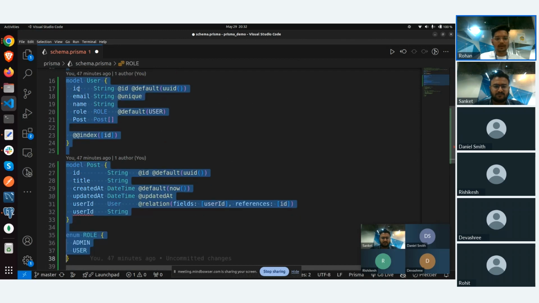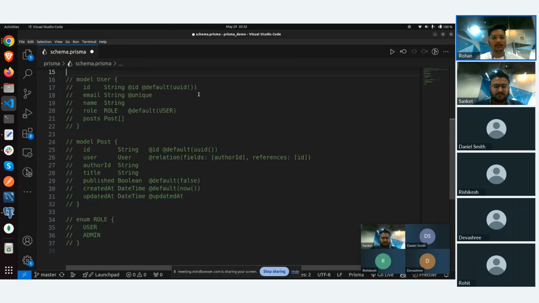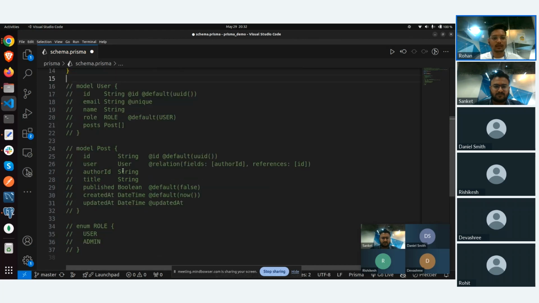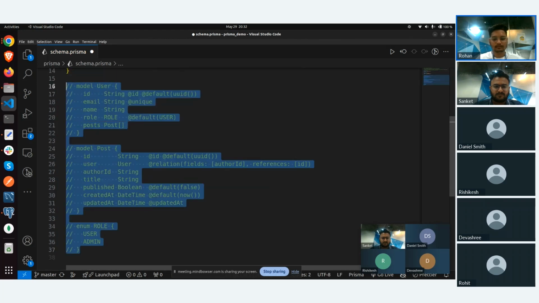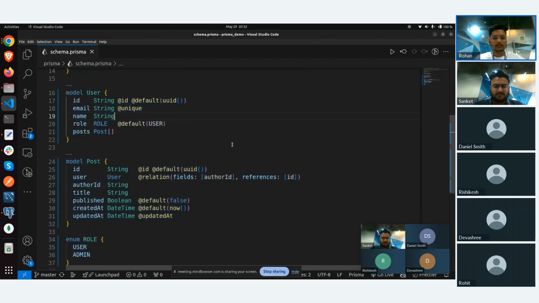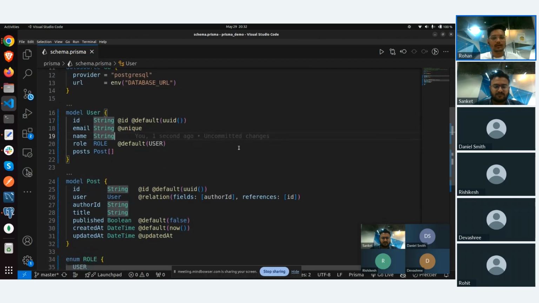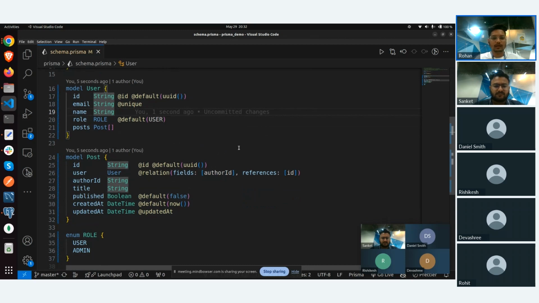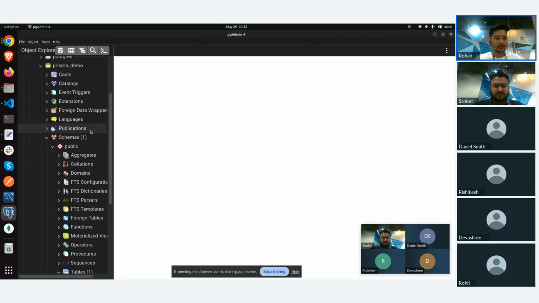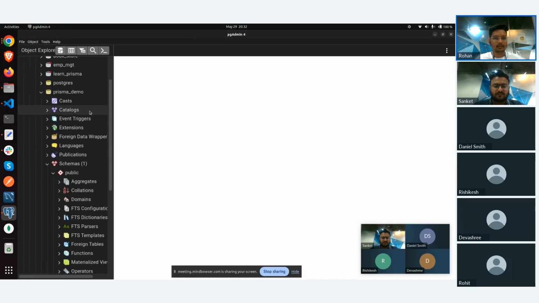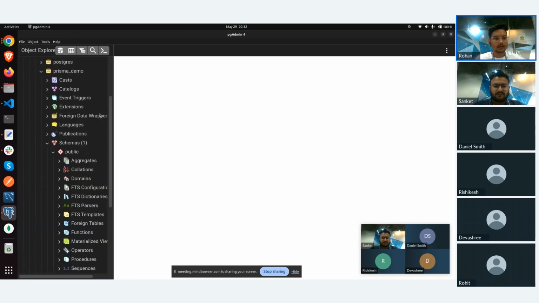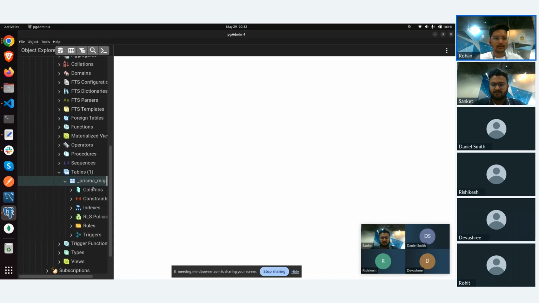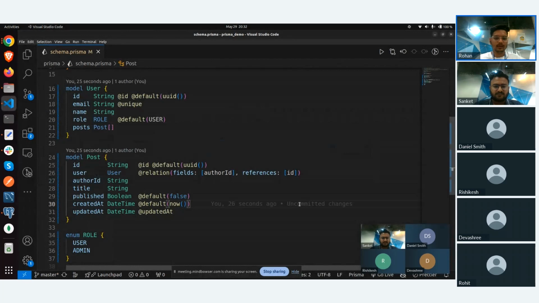So I already have an example ready, so we will be using that. It is similar to what we have seen, which is user and post. Everything is ready now. You have created your schema according to the database that you would like. So I will show you the database quickly. I have a database created inside my pgAdmin, which is the Prisma demo, and I would want to create tables inside this Prisma demo. As you can see, there are no tables present here. Why? Because I have not run the npx migrate command.